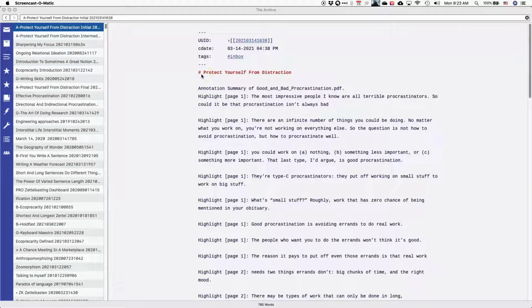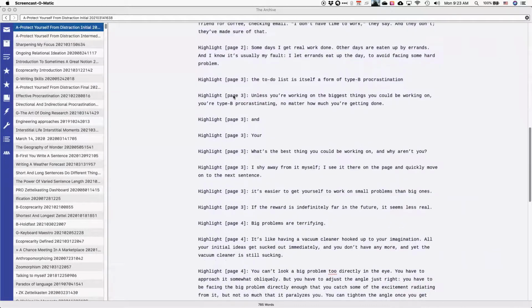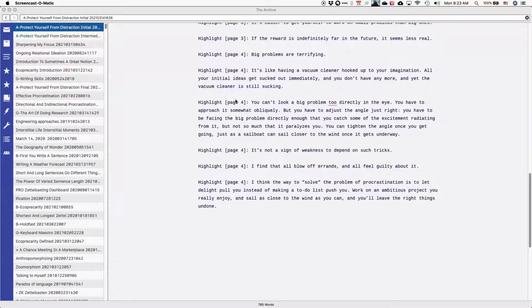I didn't think that the name of the article itself referred to what was most important in the article, in my estimation, in my application. So I changed the title of the note to Protect Yourself from Distraction, which is what I thought mostly the article was about, not the difference between good and bad procrastination. But anyways, that's beside the point. So this is just strictly the start of the note, and it's nothing but highlights.